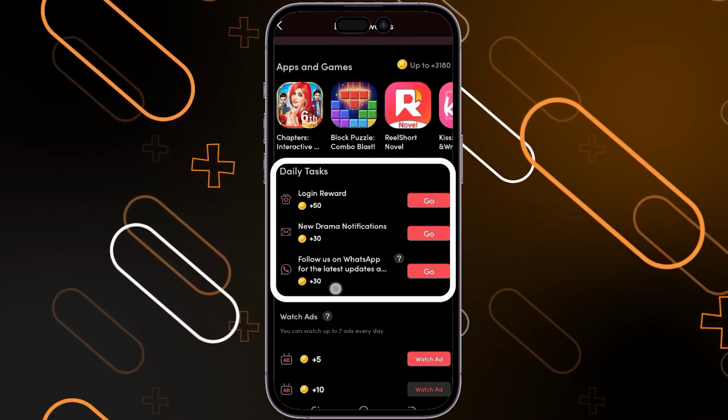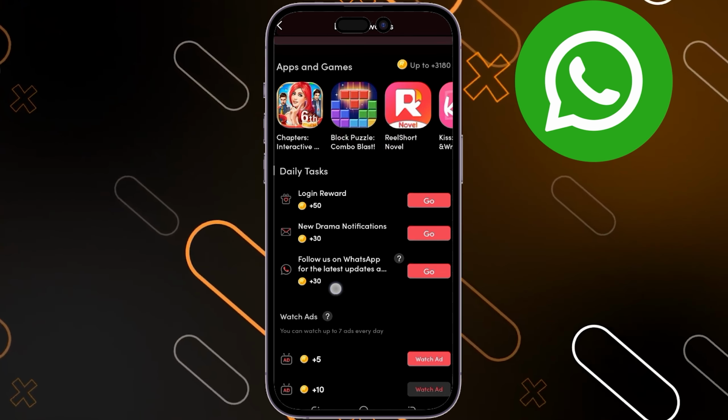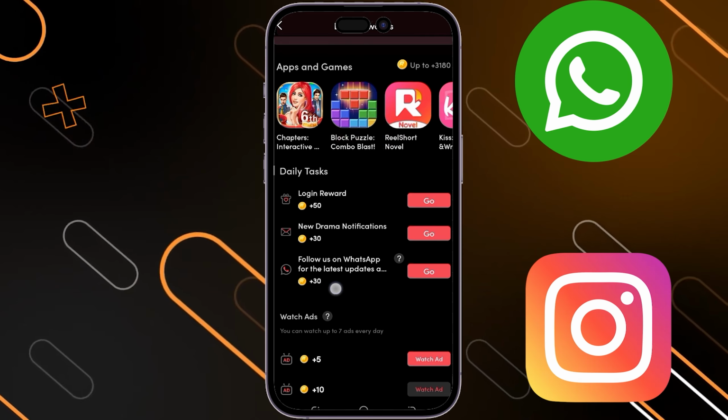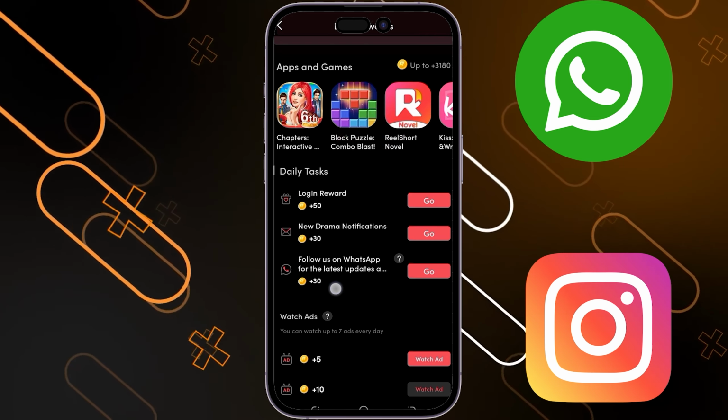And another important thing which will give you a much better balance with the coins, you can do the daily tasks. They include some activities like logging in, following their own page on WhatsApp, following them on Instagram, etc. So they are all simple and easy tasks that you can actually do in a few minutes.